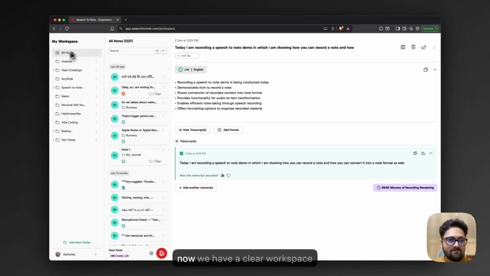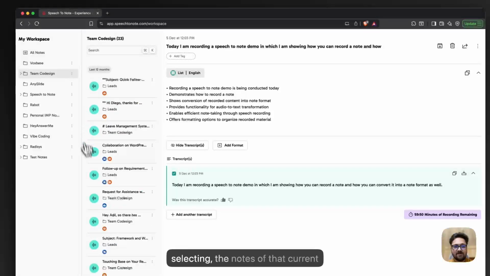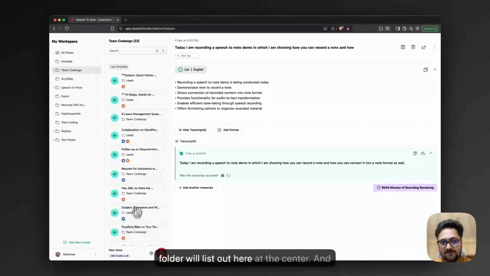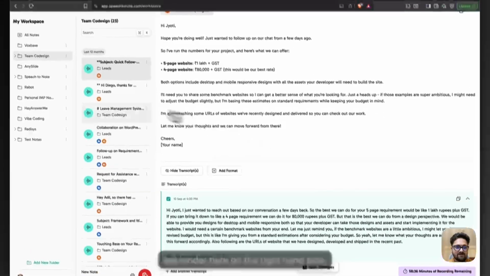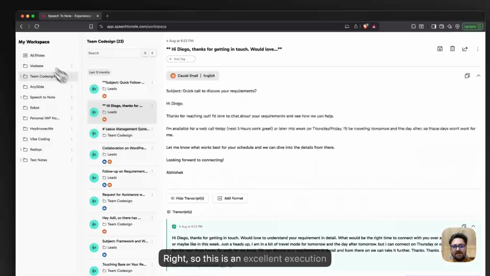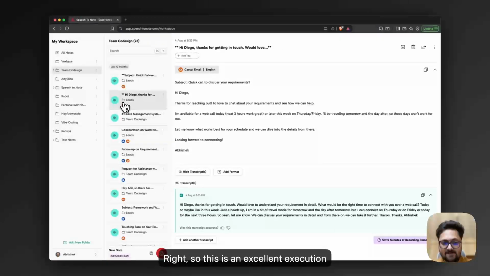So now we have a clear workspace structure where you would be able to organize all of your notes better. We have the folders and all notes selection right on the left. Whatever folder you are selecting, the notes of that current folder will list out here at the center, and whatever note you end up selecting will render here on the right hand side, right? So this is an excellent execution of organization based on your feedback.